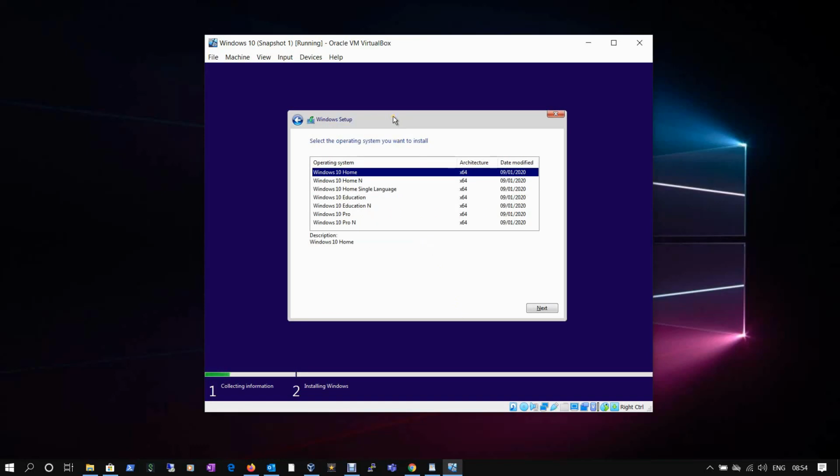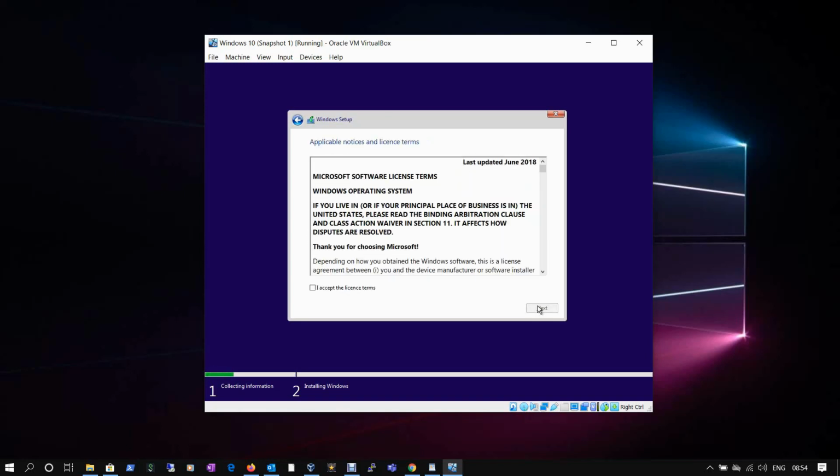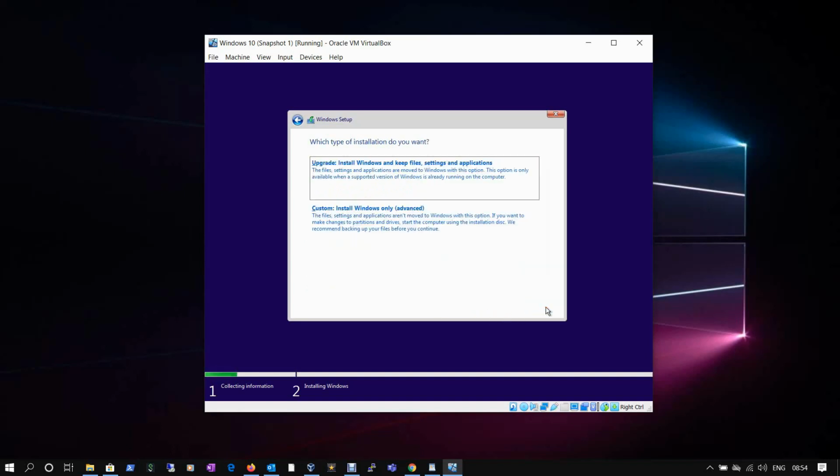Then on the next screen, we're going to be asked which version of Windows 10 we want to install. For the purposes of this video, I'm going to choose Windows 10 Pro, and then click on Next to continue. Okay, so the next screen is the license screen. So I'm just going to select I accept the license terms, then click on Next to continue. On the following screen, which type of installation do you want? Because this is a new installation and not an upgrade, I'm going to click on Custom.